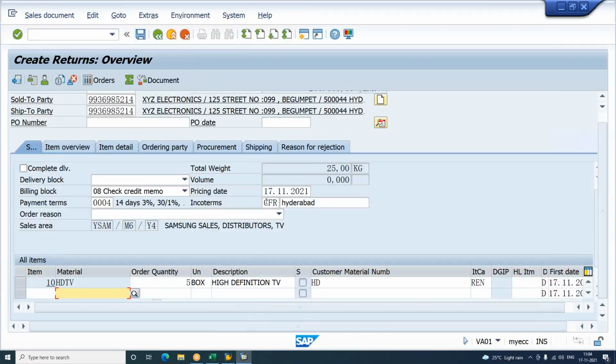Okay, now we are trying to create our returns order with reference to billing document over here. That's the first thing we have done. Now, once you're done with this, what is the next step? Now here you can see we need to enter how much stock we are going to be refunding back, or how much stock the customer is trying to return to the company. We are trying to maintain that information.